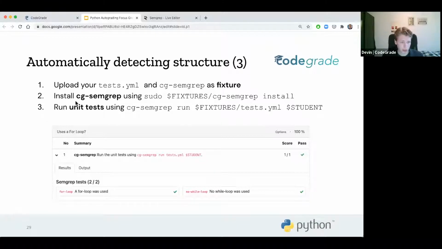Now, after that, you have to install CG semgrep. So you can do that by saying sudo fixtures CG semgrep install. And again, since we uploaded this as a fixture, we have to add the fixtures folder before this, and then run it as a unit test. And that is very similar to the one that we had before as well.